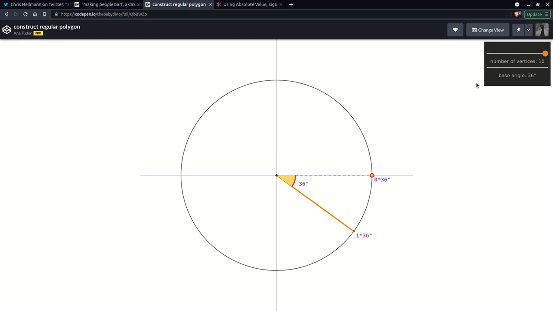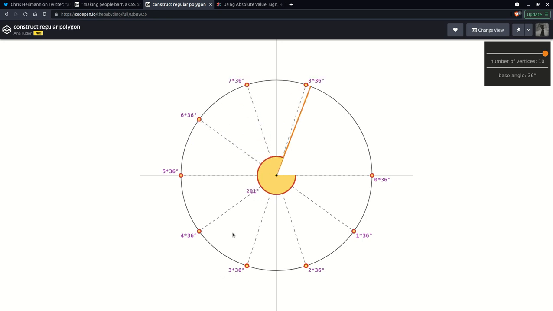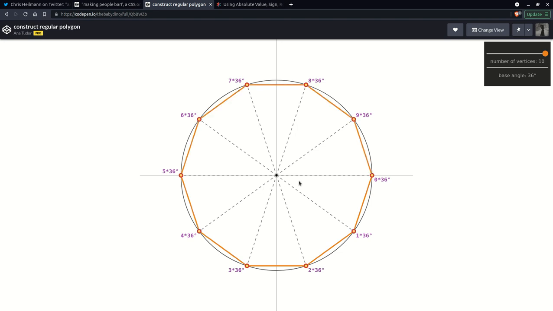So for example, we're going to have 10 edges and 10 vertices. And in this case, the angle corresponding to one edge is going to be 360 degrees, the total number of degrees around the circle, divided by the number of edges. So in this case, it's going to be 36 because we have 10 vertices and 10 edges. So half this angle, we're going to get it by drawing a perpendicular.